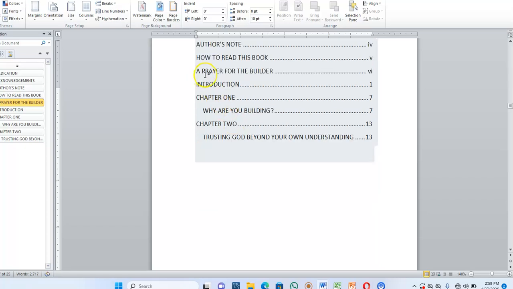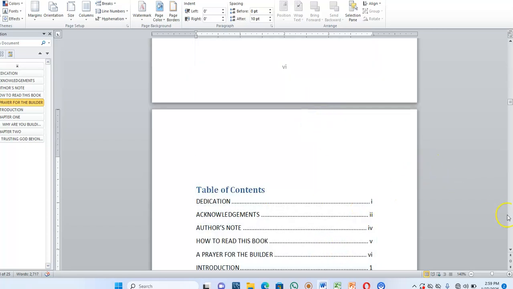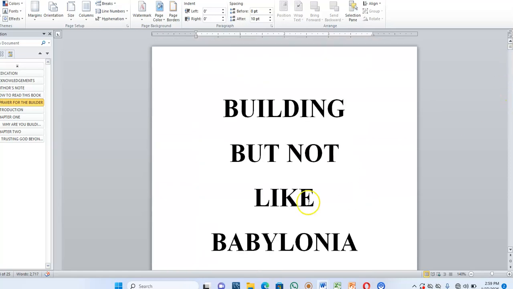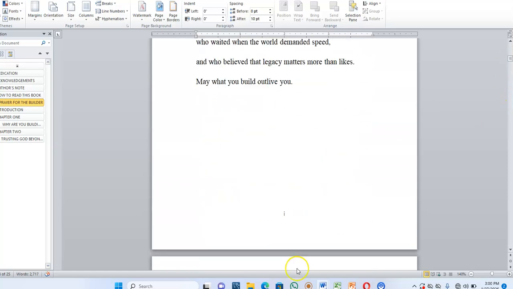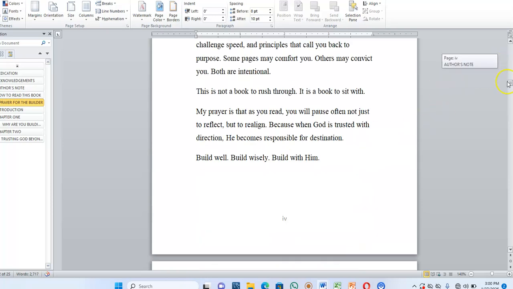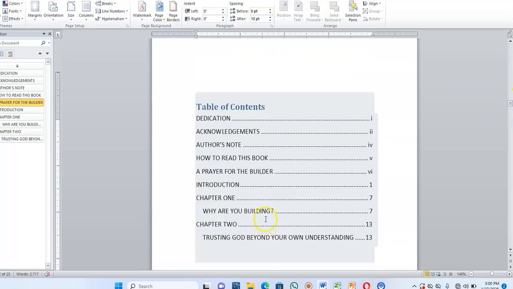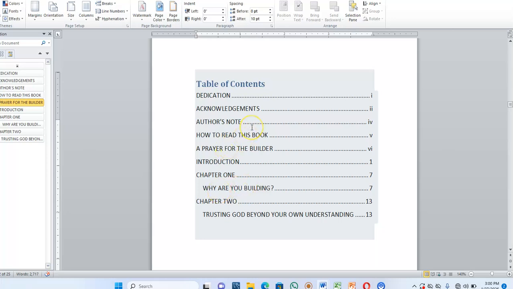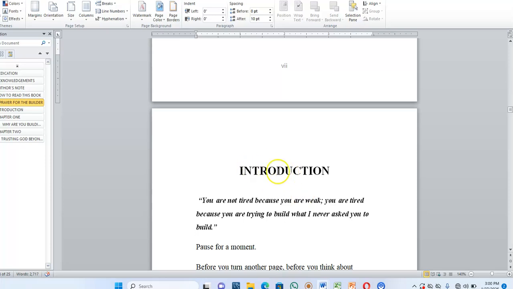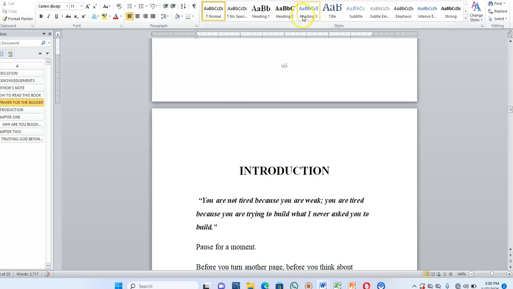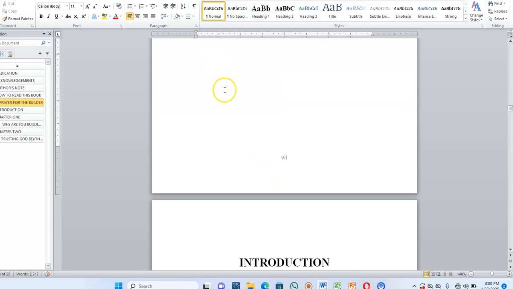And if we check it, dedication is on 1. If you go and check it now, we are going to meet our dedication on 1. Let me explain this again. The reason why we have this table of contents automatically like this is because of the headers that we added. If we did not use all these headers, we would not get it, because the algorithm of Microsoft Word makes this work.